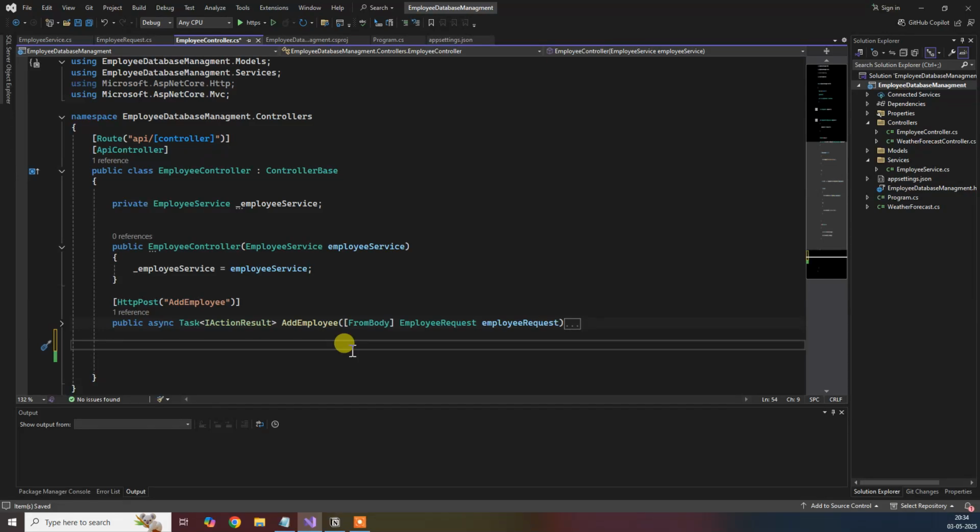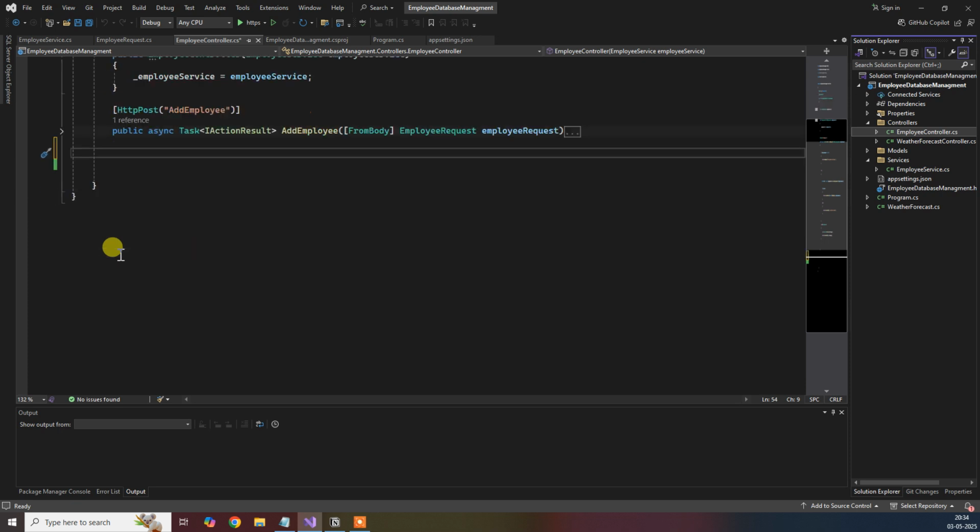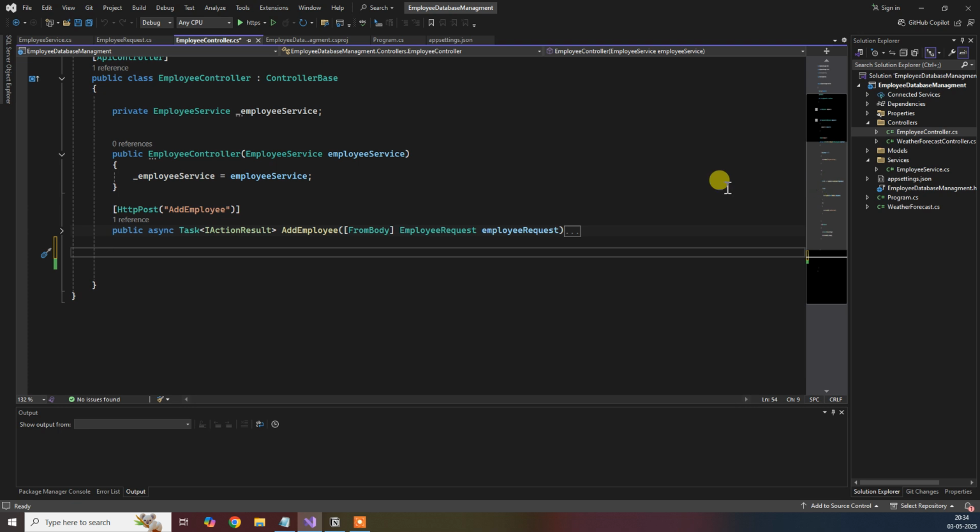Guys, so in this video we'll see the get employee by id and get all employees APIs. So in the controller we'll create an endpoint for getting the employee details with the id. So basically first I'll create the endpoint here in the controller file, employee controller.